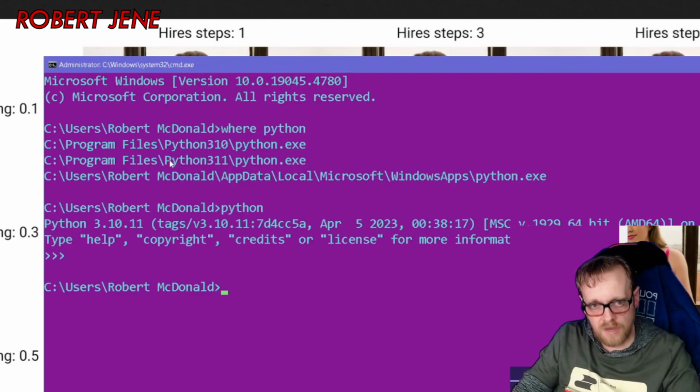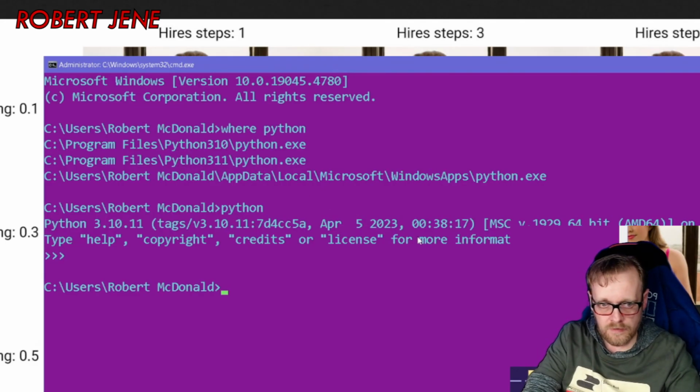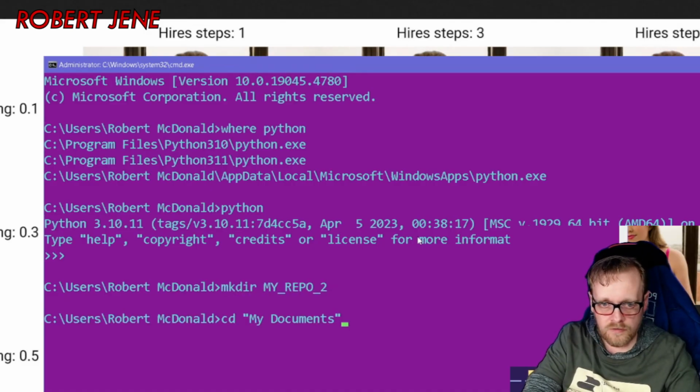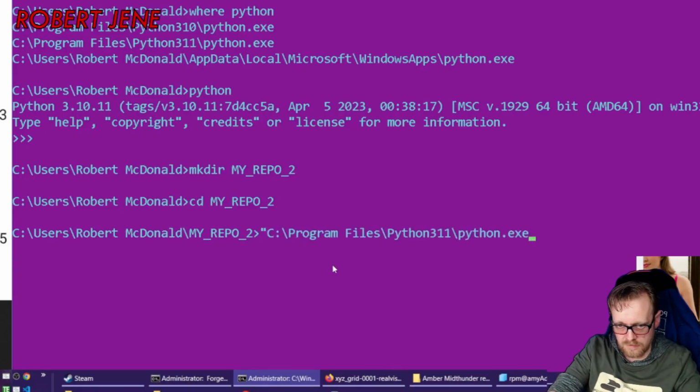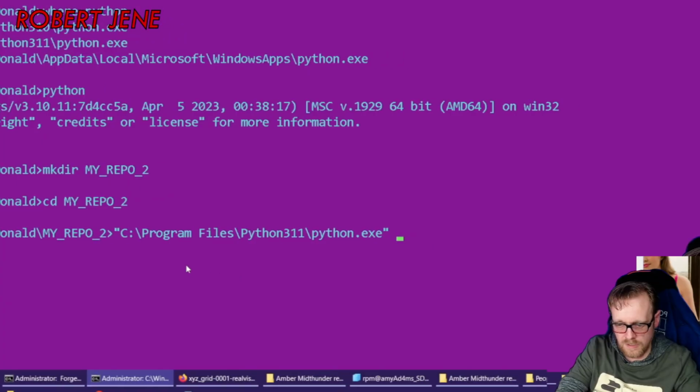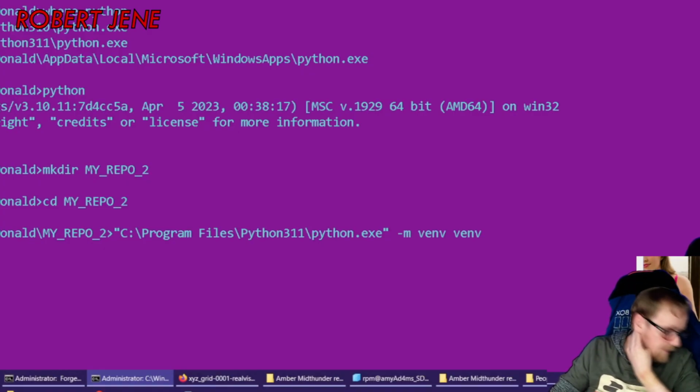But let's say in this case, I wanted 3.11 to be my environment version. So make dir my repo _2, cd into that, go to the full path of this, copy that, quote at the beginning, paste, quote at the end, space, -m space venv space venv. This is going to install a Python environment using 3.11. Press enter and give it a minute.